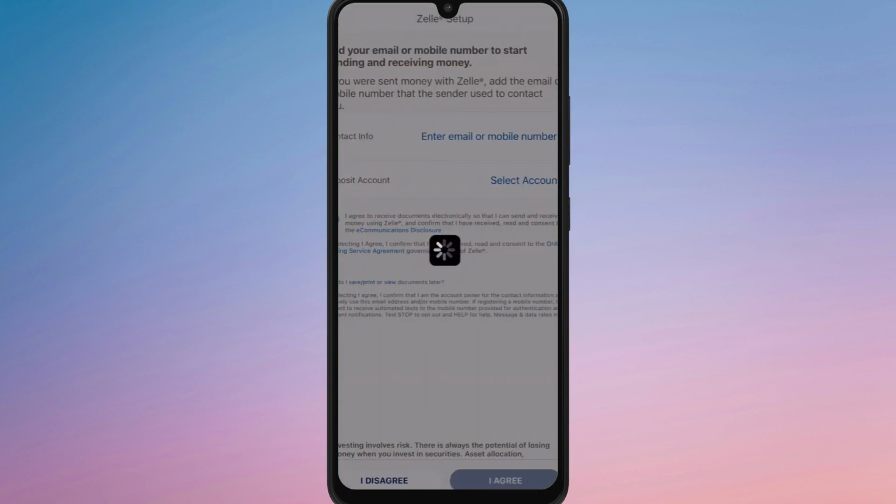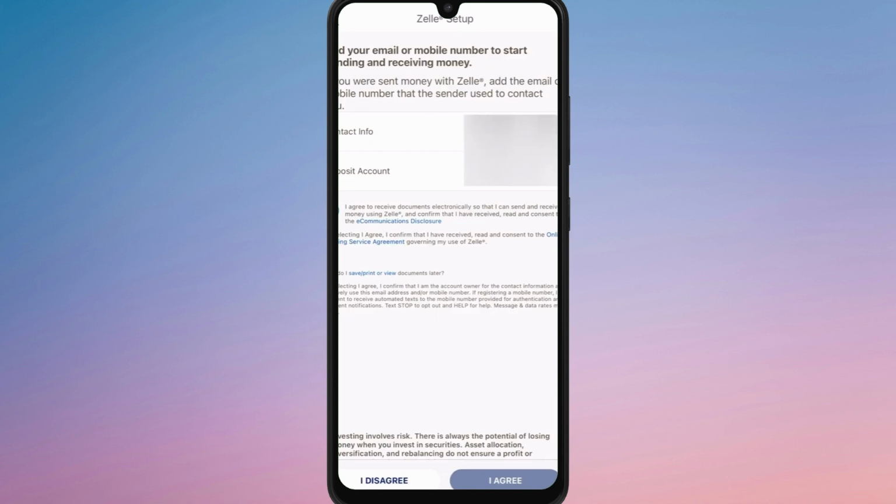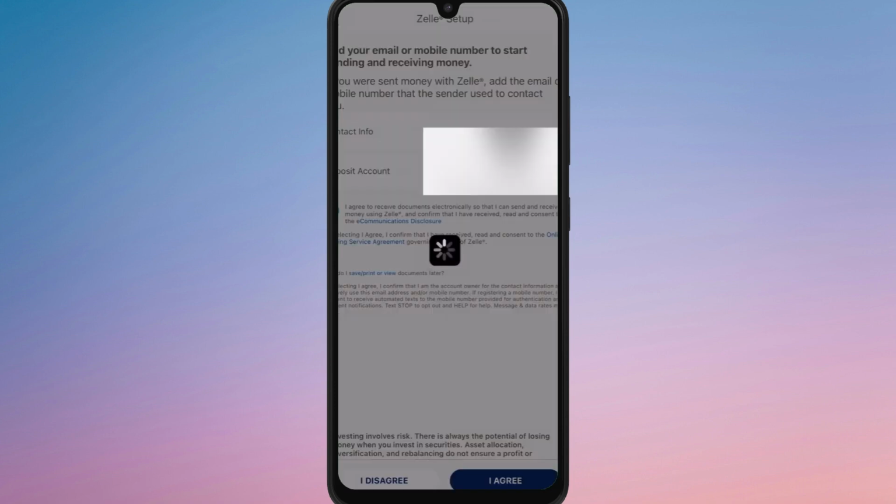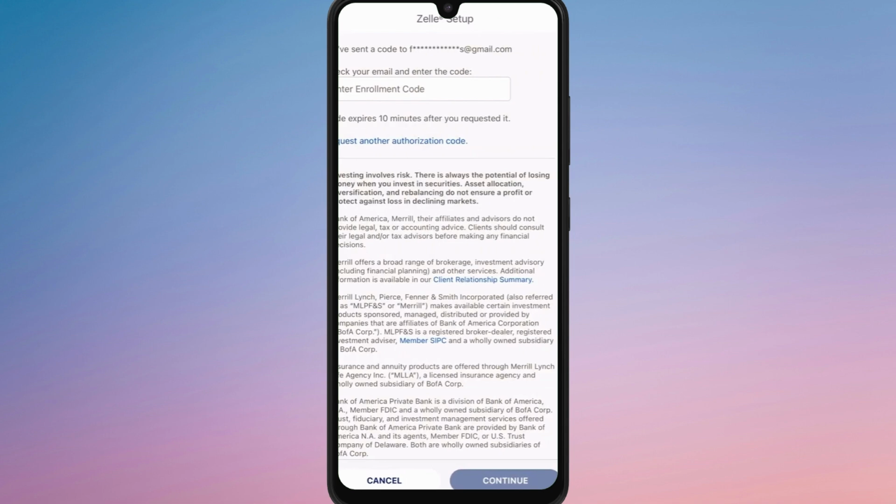You will need to provide a US mobile phone number or an email address that you want to link with your Zelle account. Make sure this information is active, as Zelle will send a verification code to confirm it. After entering your email or phone number, tap Next and follow the prompts to verify your identity. Zelle will send a one-time security code via text or email. Enter the code to proceed.